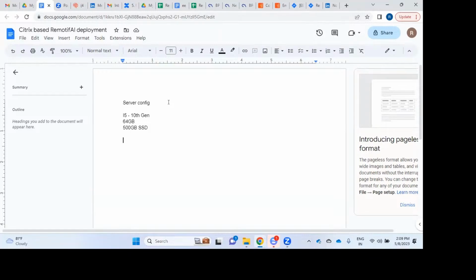First, you need to get the Citrix hypervisor ISO file, write that ISO file onto a USB drive, and from that USB drive you have to boot your server. Got it, just one second, I'm sharing my screen.